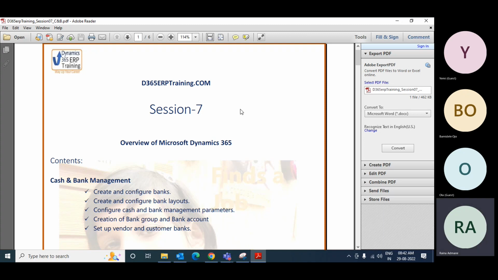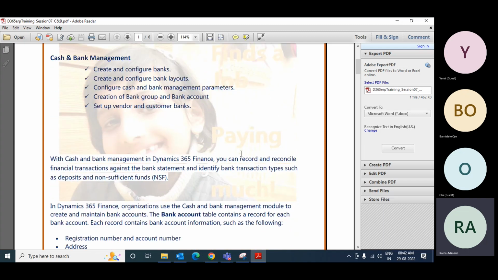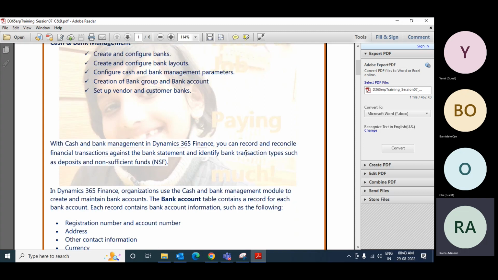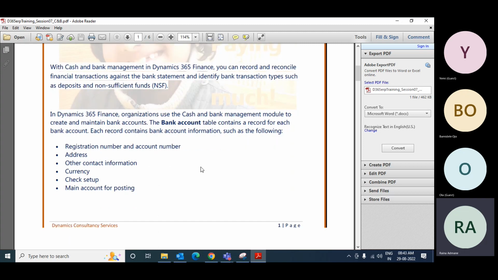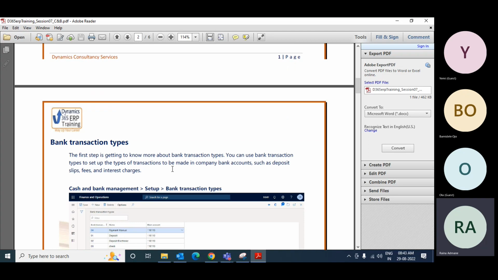Then there are some setups related to bill of exchange and promissory notes. So there are some advanced setups also available in the cash and bank module, which we will cover later at the advanced stage. Initially we just have to create the bank and the related check setups. What is mandatory for a bank is that your main account is important, which you have to link. The currency of your bank account is also important.